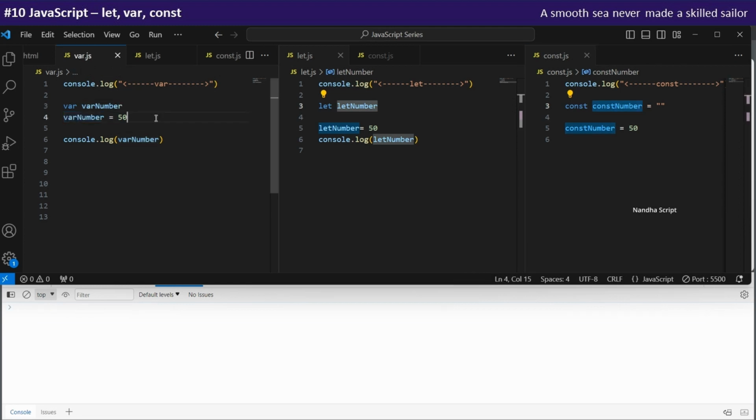Now the third one: redeclaration of the same variable. For example, if I declare the same variable again, we'll see what happens. Using var number equal to 100.